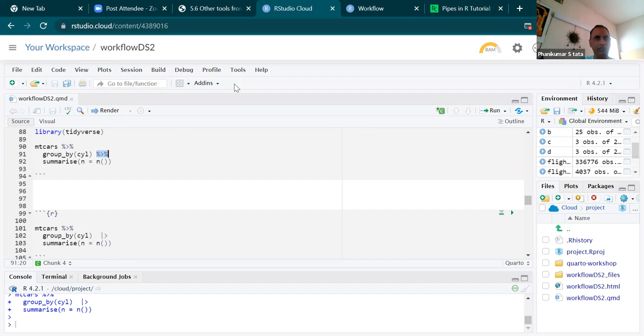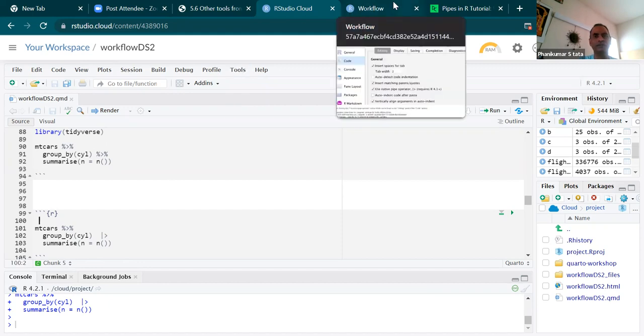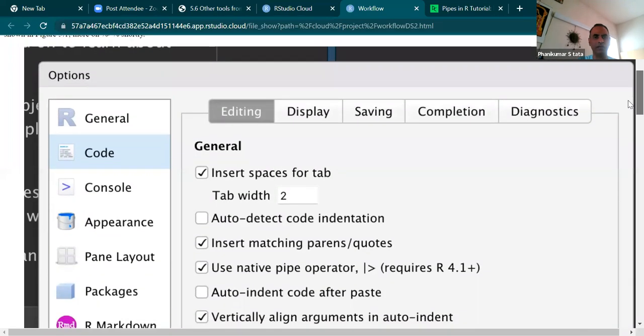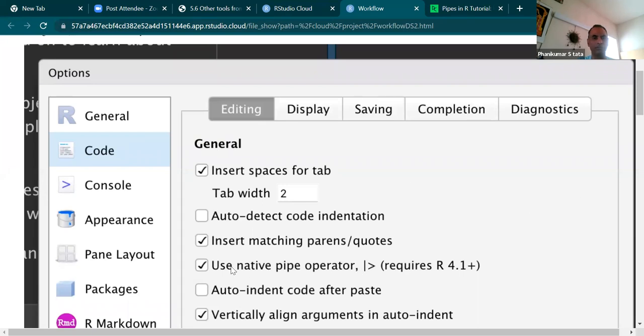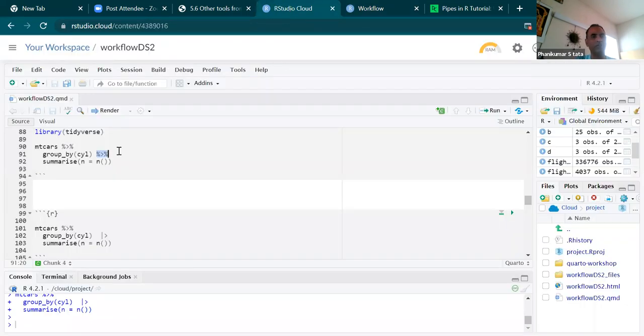As for the Control Shift M shortcut to change that, I just had a snapshot. You go to the general options code and select this one: use the native pipe operator. Instead of 4.0, it is 4.1 plus. If we have the newest version of R and check this, at least on Windows, when you type Control Shift M you get this pipe instead of the greater-than pipe. So that's the latest difference that the book has started mentioning.